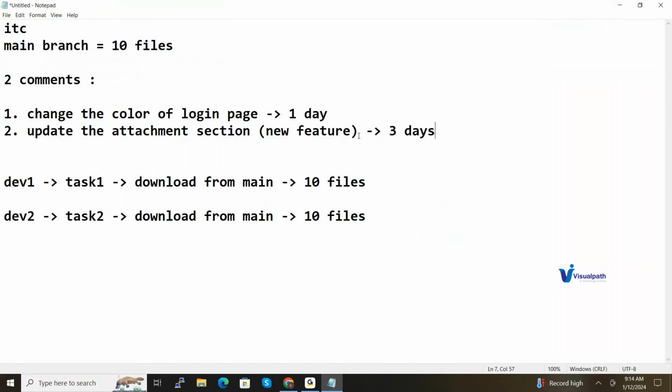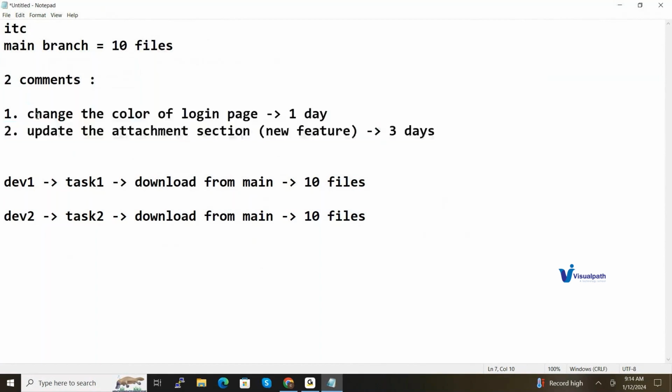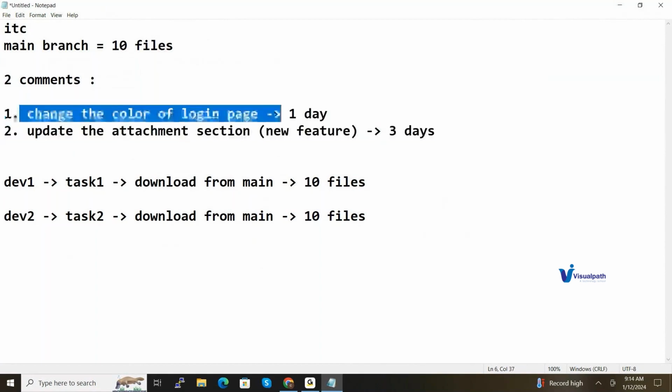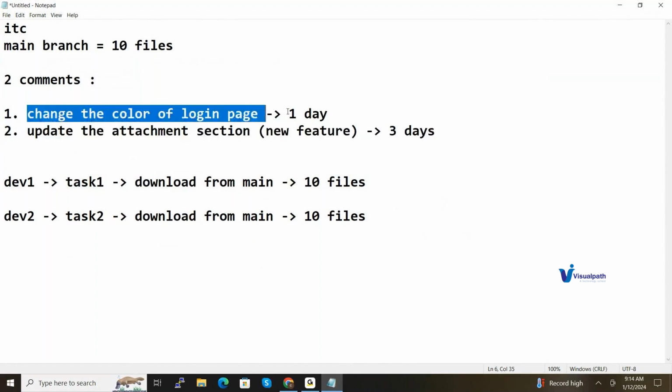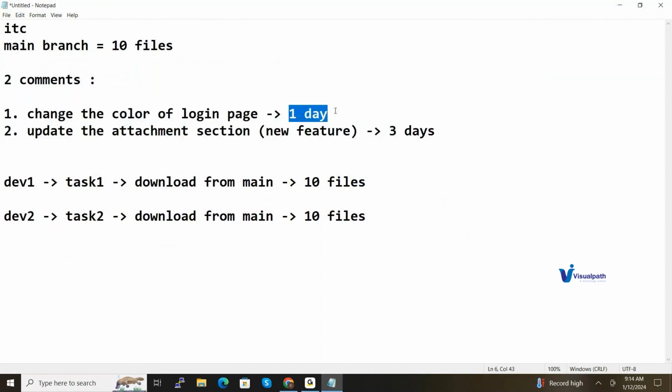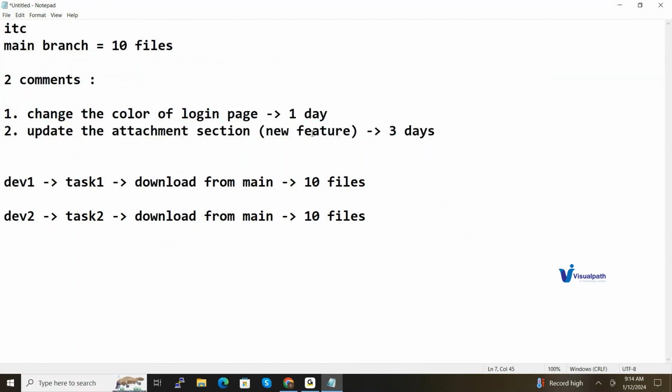Our business analyst or product owner or a project manager is going to be involved with them. And the customer is asking that change the color of a login page on the first day. For this task, they assign only 1 day. And for updating the attachment section, like they need to create a new feature in the application, for that, they give 3 days of time.